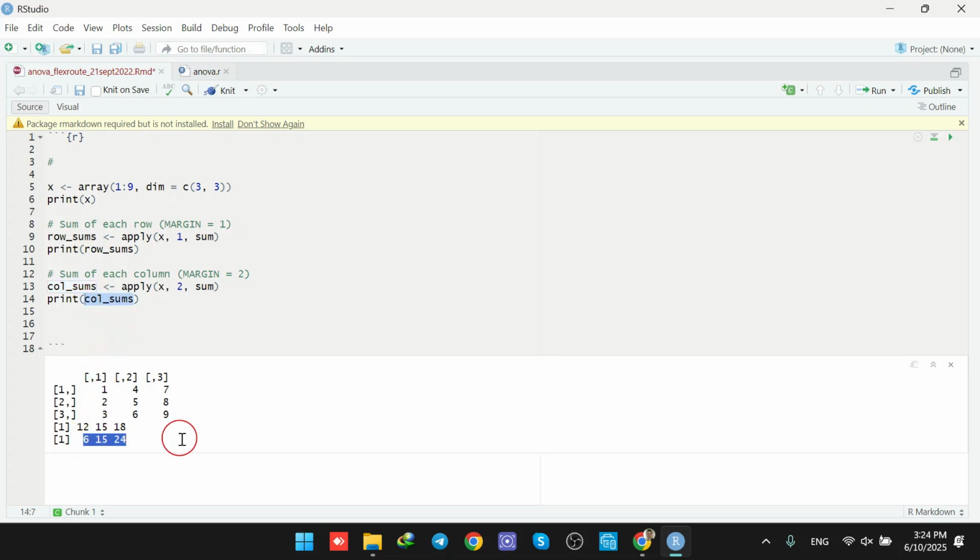So we see 6, 15, and 24. So 6 comes from 1 plus 2 plus 3. 15 comes from 4 plus 5 plus 6, and 24 comes from 7, 8, and 9. Basically, this is how we can have the sum of each row and sum of each column.